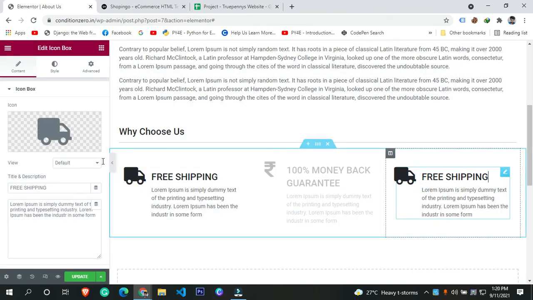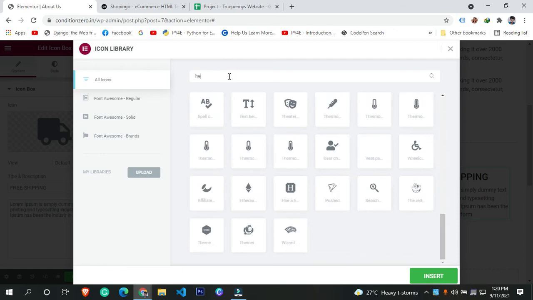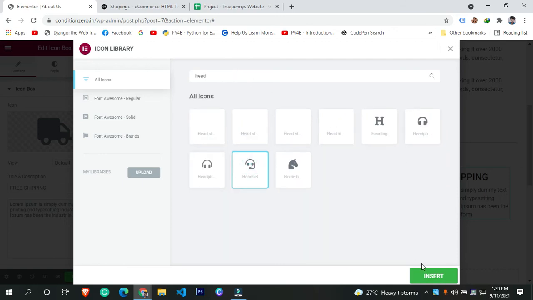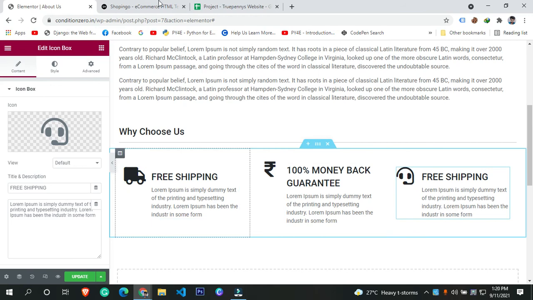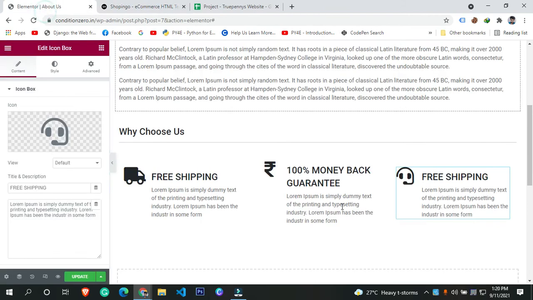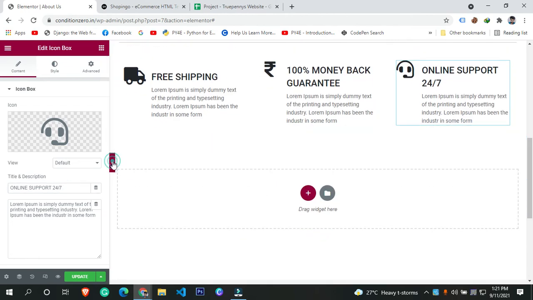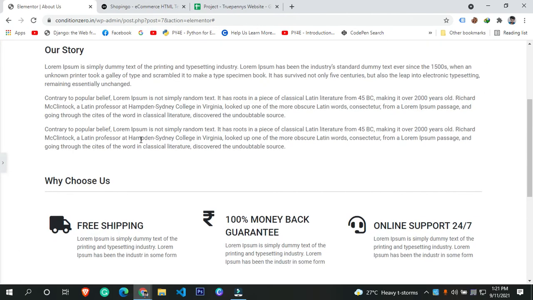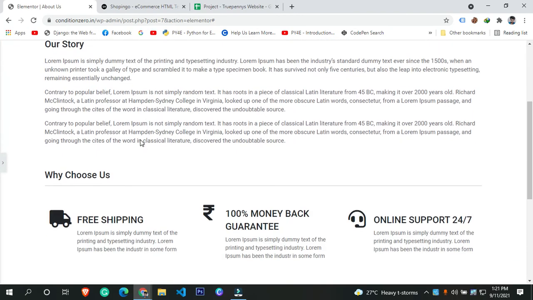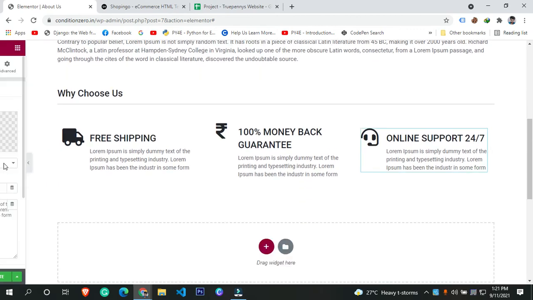After it we have to change this one, and that is going to be like headphone, HEAD, and this is the headphone that we are going to use. And for this, let's say online support 24/7. Change its text, and you are done with it. Now it is looking good. Let's see. Yeah, everything is perfectly aligned, and that's it. So after that we need to focus on some other things.